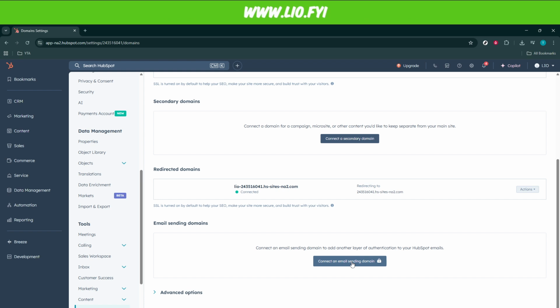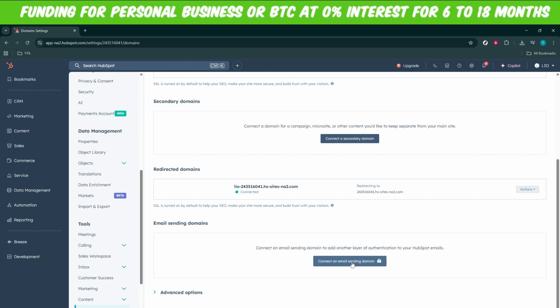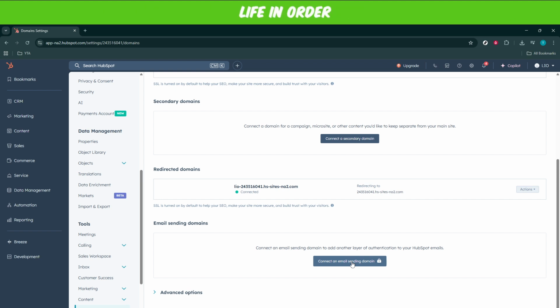Doing so will guide you through a step-by-step setup process, which is user-friendly and designed to assist you even if you're not particularly tech-savvy. Connecting your domain is a crucial task because it verifies your ability to send emails through HubSpot. This strengthens your email's authenticity and helps prevent your messages from ending up in the spam folders of your recipients. And there you have it.